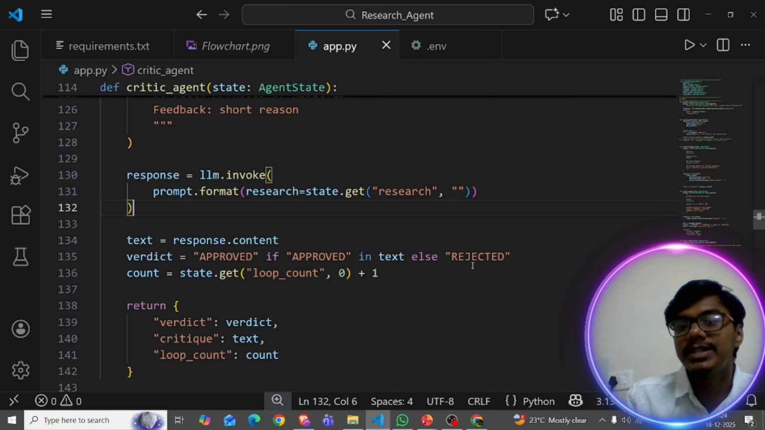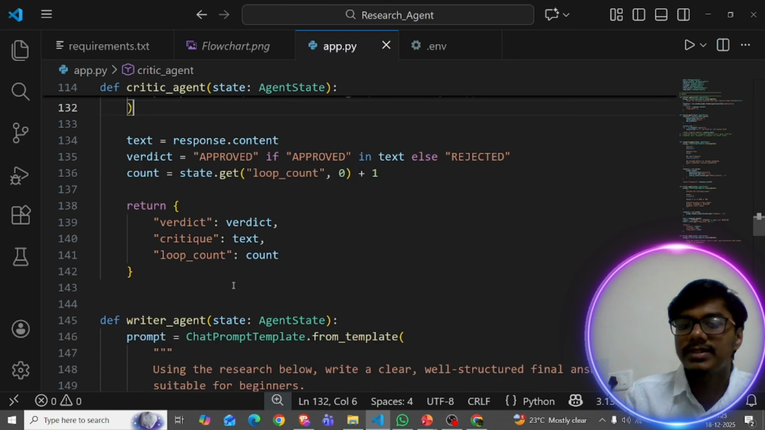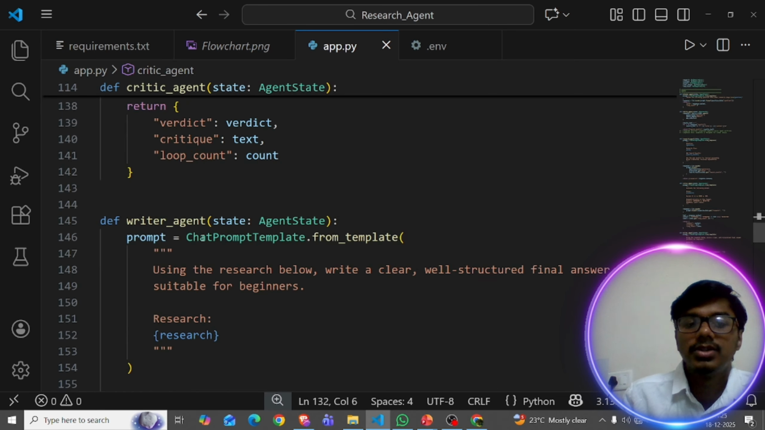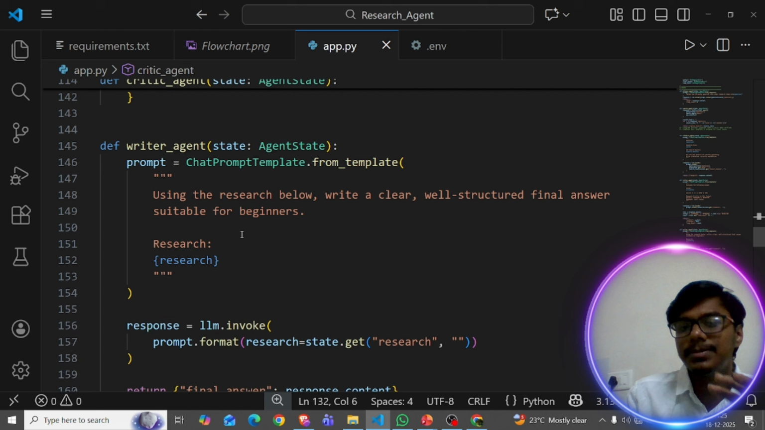If it is approved, it goes to the writer. Otherwise, we increment the loop count by 1. So likewise, we are able to create the critic agent. The writer agent is nothing but the same thing; we can do the same with the technical writer.